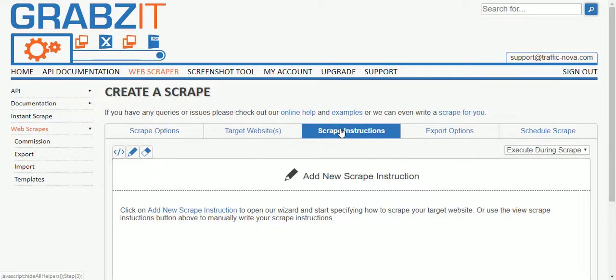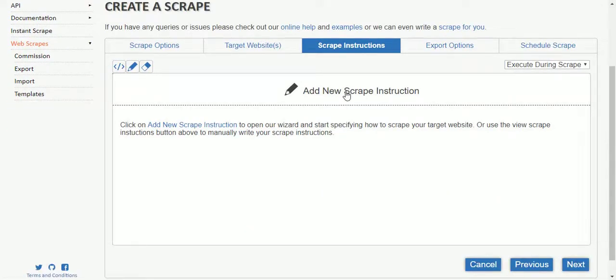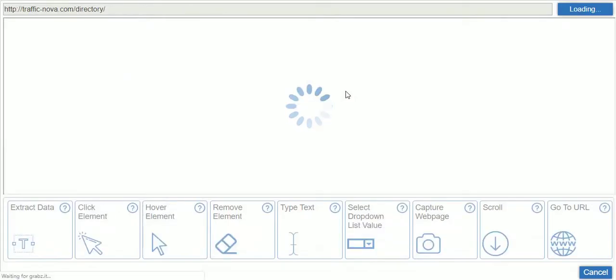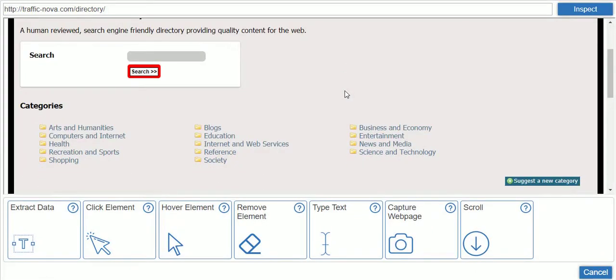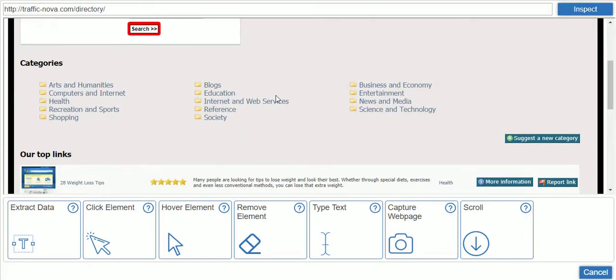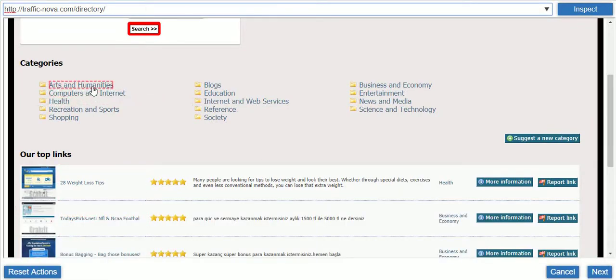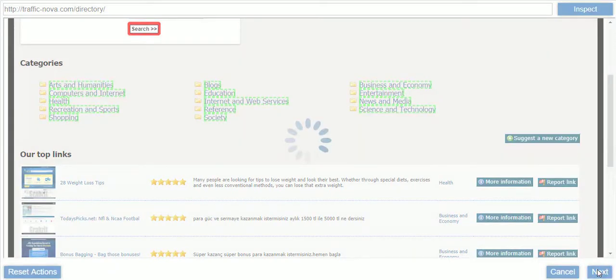Now we're going to go to the scrape instructions and we're going to tell it what we want it to extract. It's now loading the website in the wizard. So the first thing we want to do is we want to capture all of the data in these different categories. So to do this, we're going to choose the click element action and select all the categories. And then we click next.